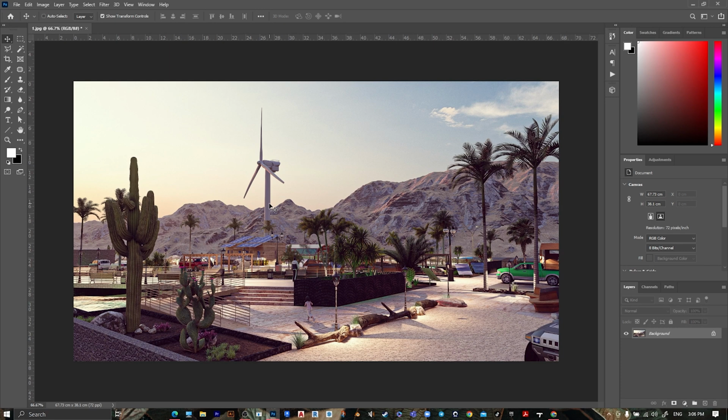Today we are looking at how to use the rectangular marquee tool in Photoshop. Open an image in Photoshop. Go to the rectangular marquee tool. Press on it. Select any object you want. I want this one.